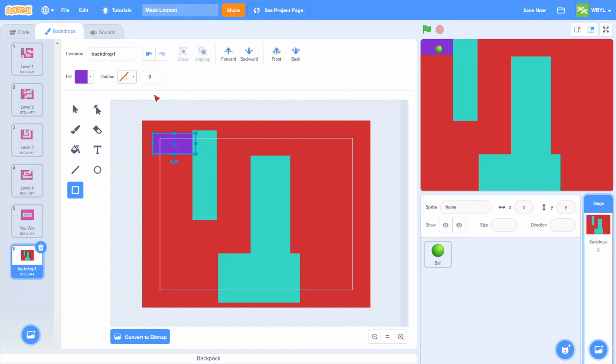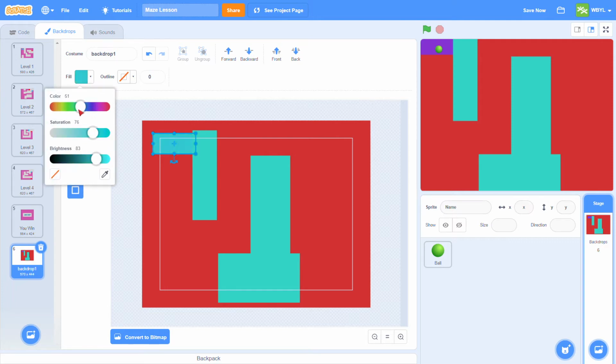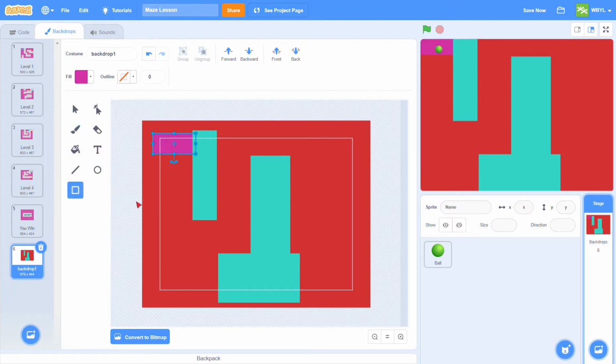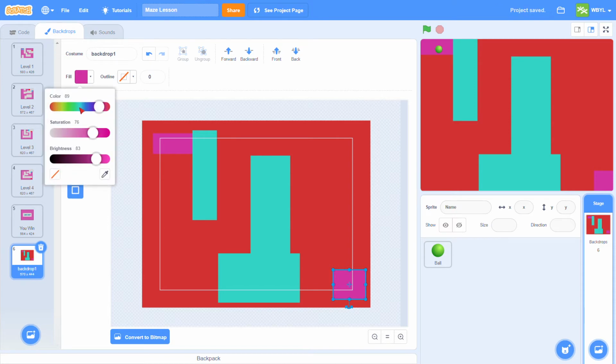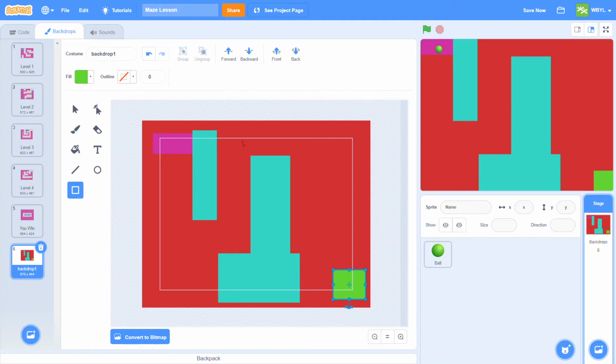Once you've done that, you're going to need your finish line. So I'm going to change that one. I'm going to draw a rectangle over here. It's okay if you go outside of the lines a little bit there. And I'm going to change it green. So you can make a few different levels if you'd like, as I've done here.